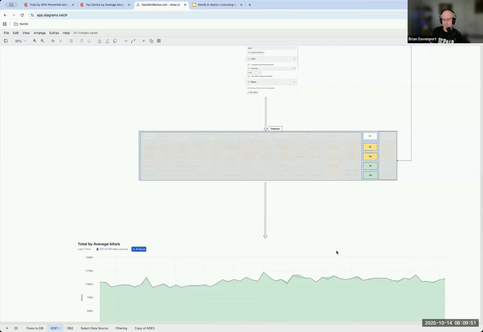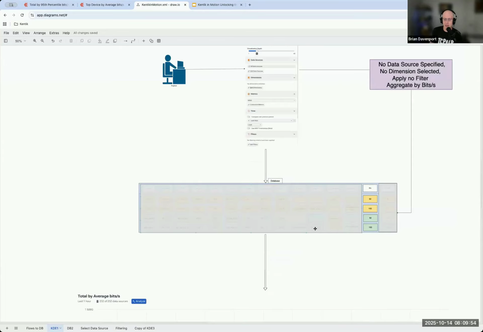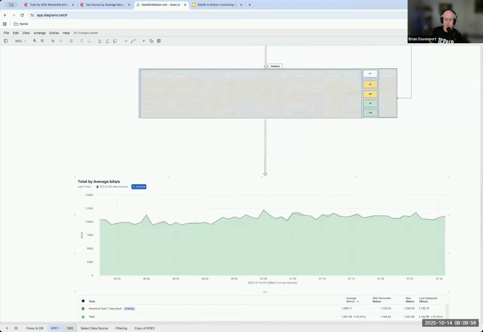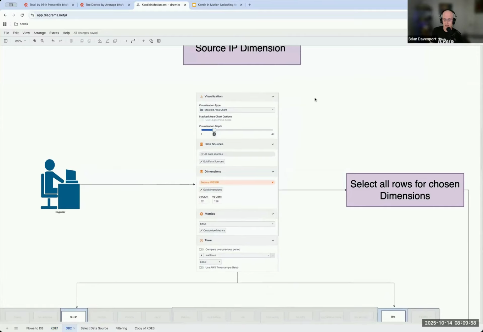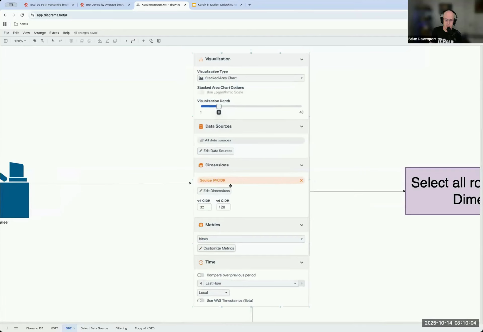All right, so let's do that. We now understand what's happening when I'm looking at no data. Let's go and do a group by. Okay, I'm still going to stick to all data sources, and I'm going to group the traffic together by just source IPs.